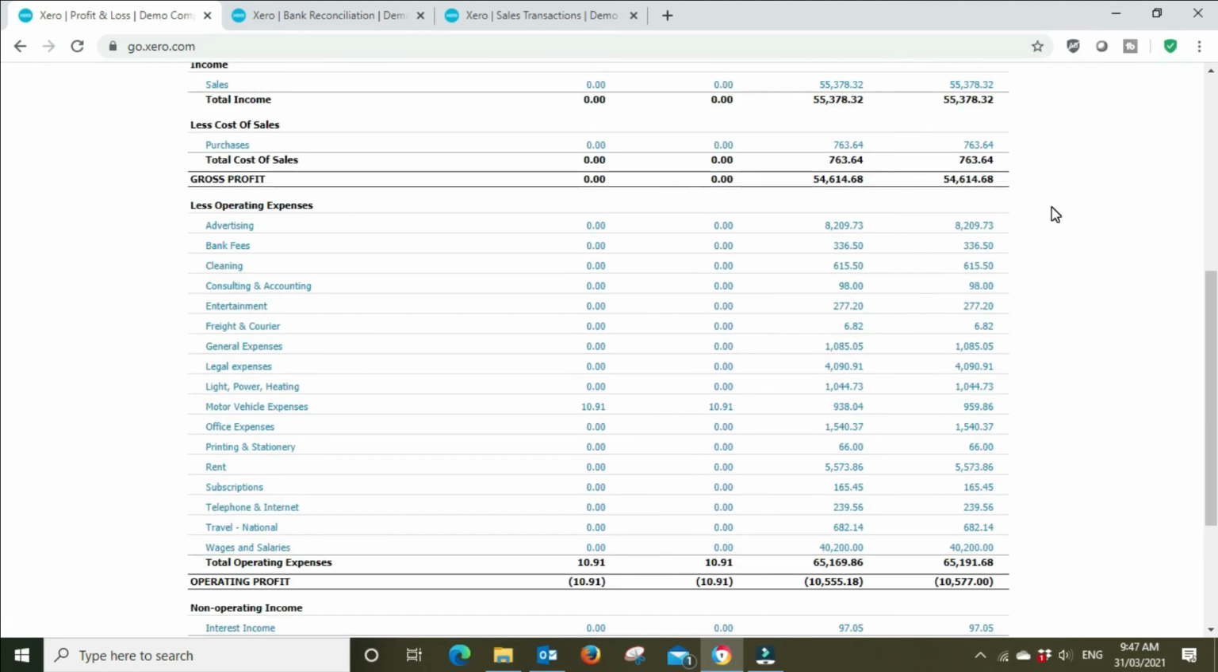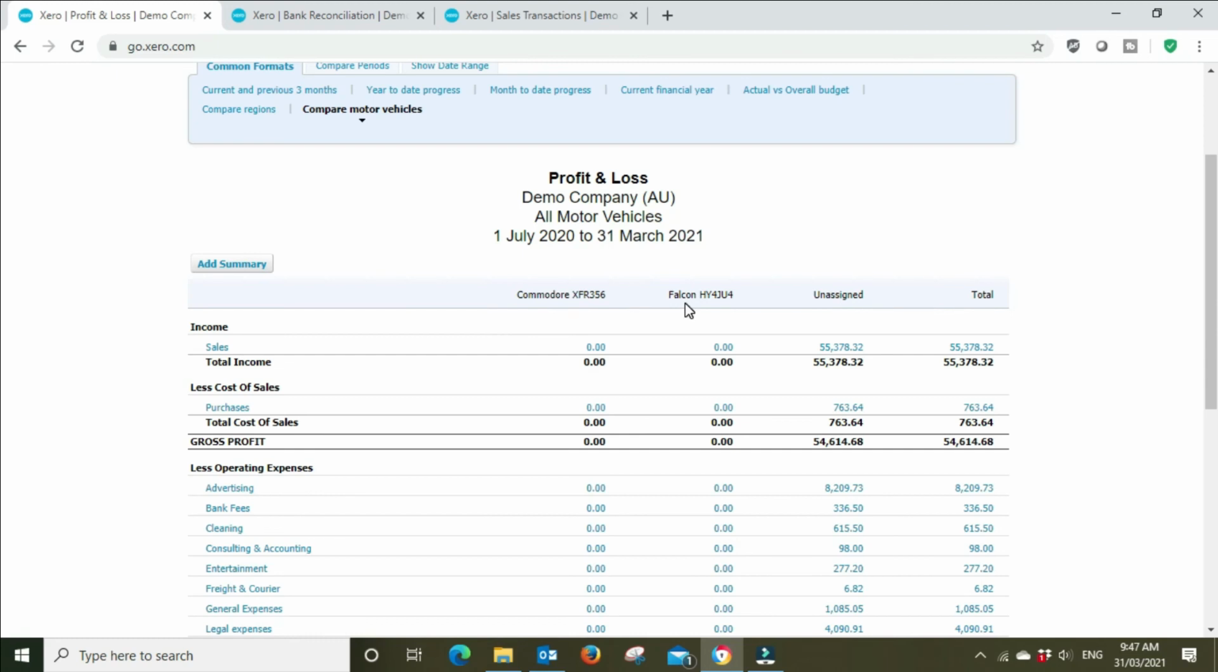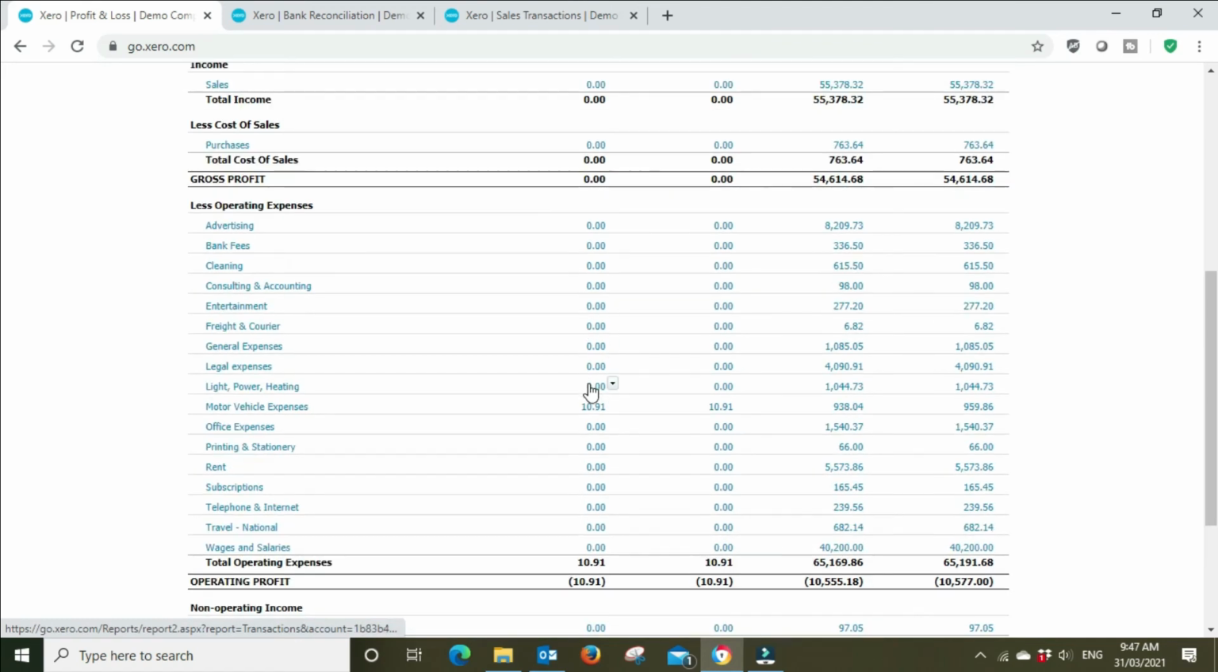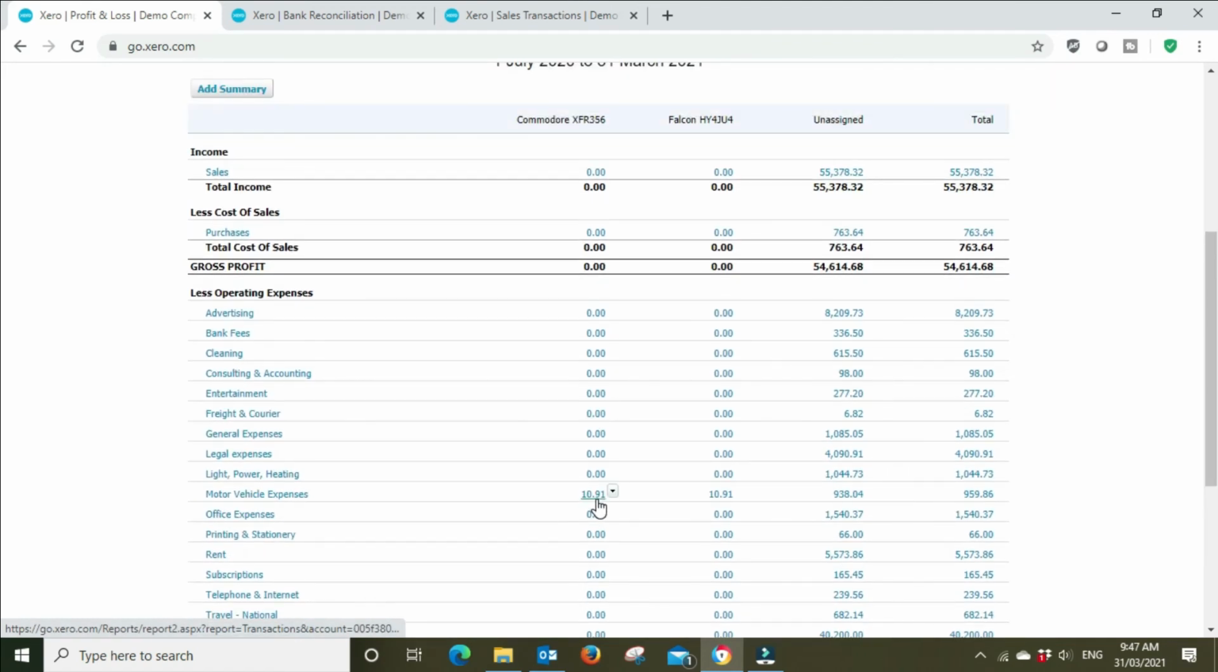And where are we? So we're at the Commodore and the Falcon. Let's see if we can find those two items. There they are, the two parking expenses there. $10.91, that's $12, I think it was, less the GST. And the Falcon, same there, $10.91. And unassigned all this stuff.